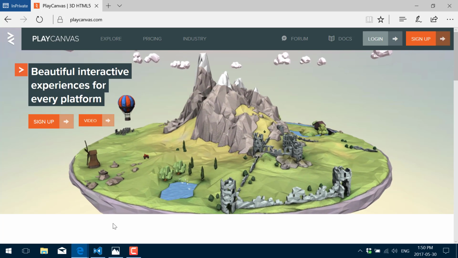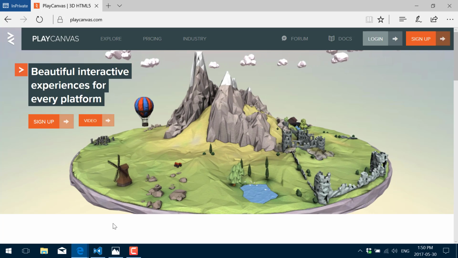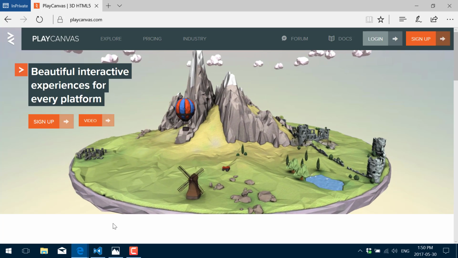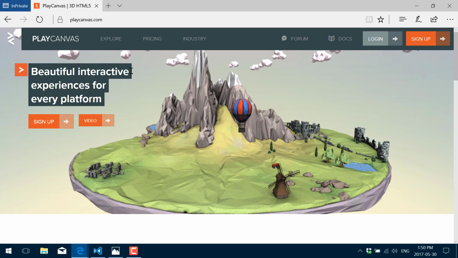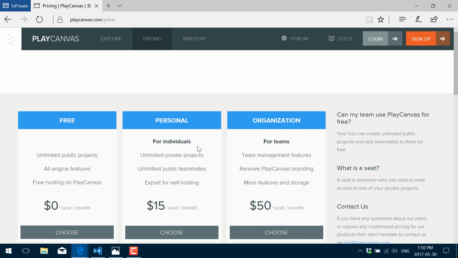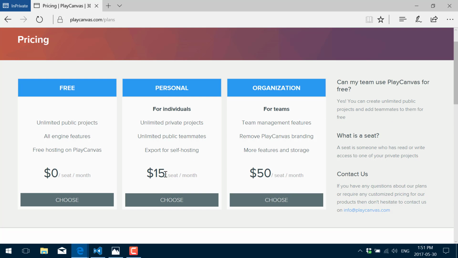It is subscription-based. You can get it for free, but your projects are completely public. So if you want to start creating private projects, then you have to start paying. And we're looking at $15 a month in that particular case. Or you get into organizations where you need team management features, and you want to get rid of the PlayCanvas branding, you can go that route.